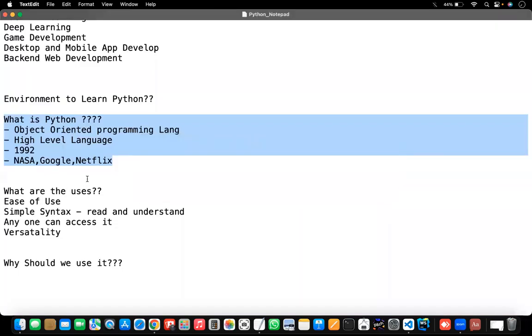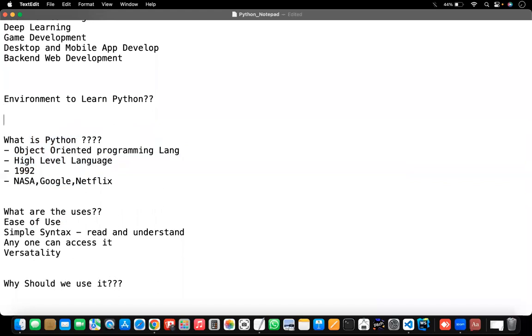I'm going to write it down here. Environment: install Visual Studio Code.